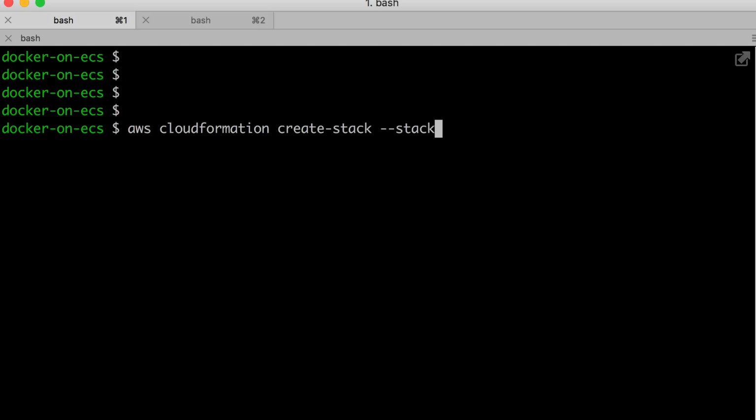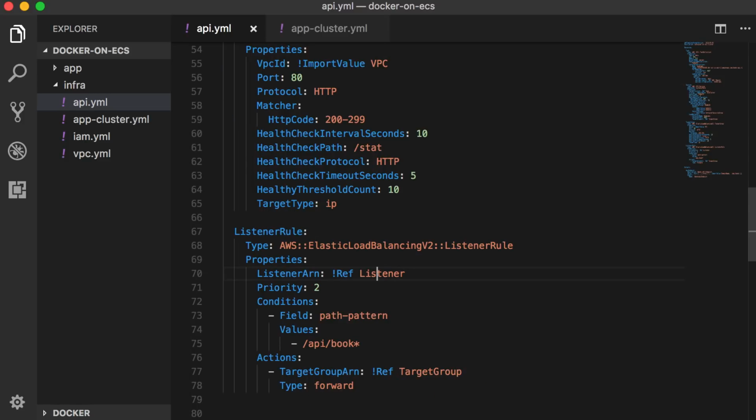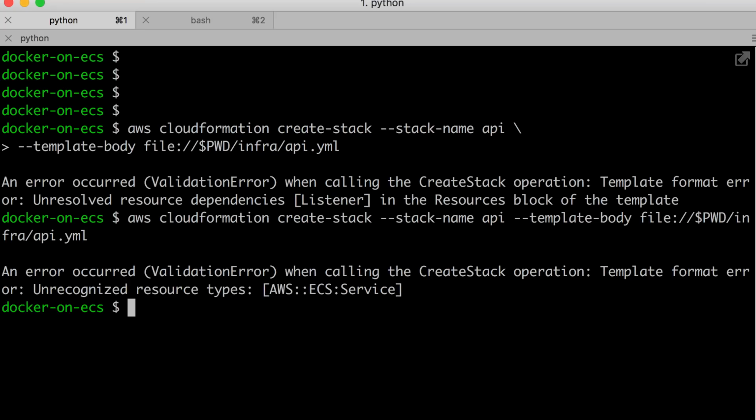The command is aws cloudformation create-stack. Stack name, I'll name it API, using the template api.yaml. And it failed with a validation error saying the listener resource is not available in the stack. Let's check that. Here we should be using import value to reference the listener, which is an output export from another stack. That's fixed. Let's run the command again and it fails one more time.